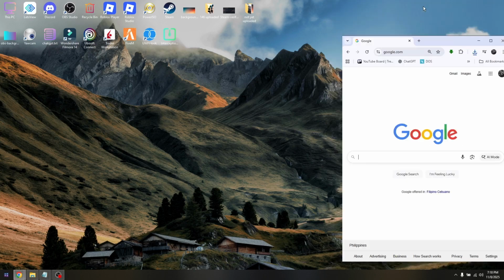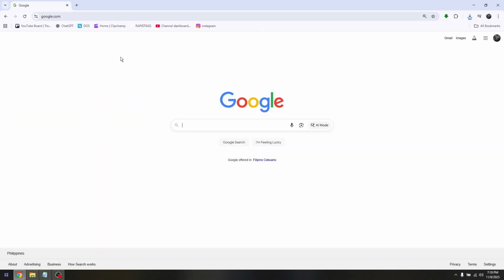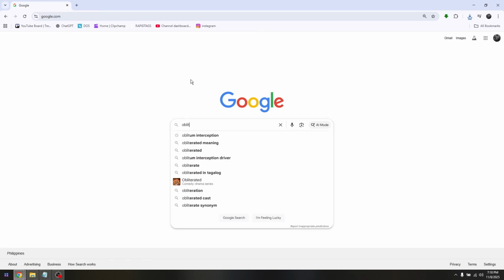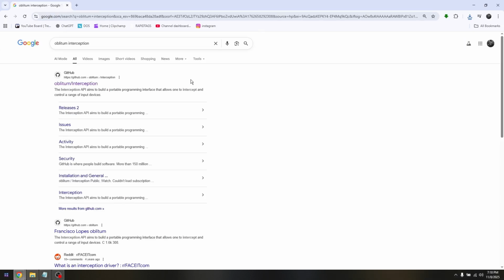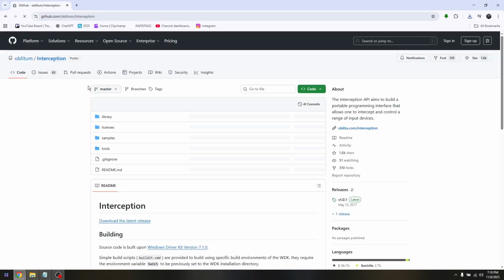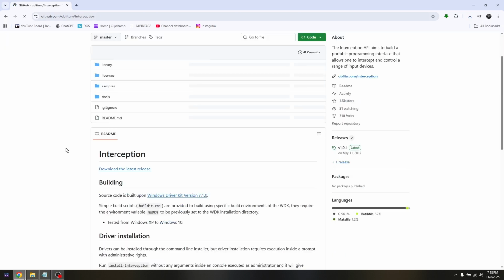Now open up your preferred web browser and simply type in "oblitum interception". You should be able to see the first result that will redirect you to GitHub. Click that. In here, scroll down a bit, and below Interception, click on Download the latest release.